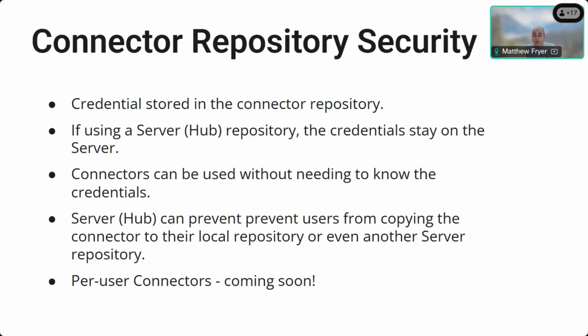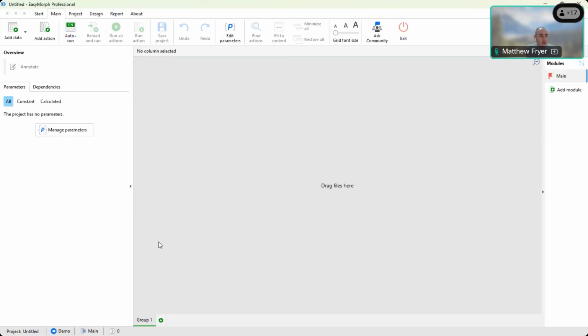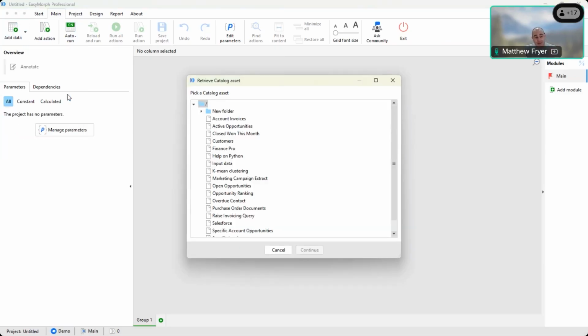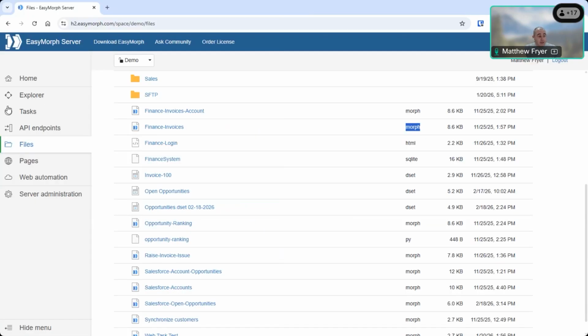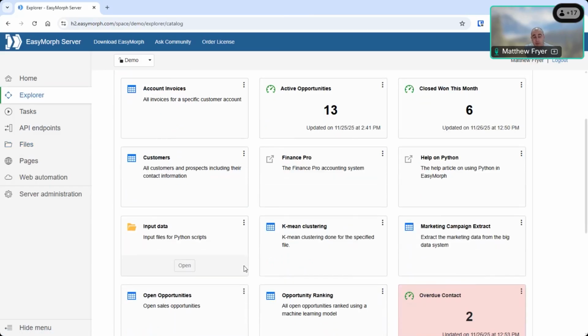So the next thing that we can really collaborate on once we interconnect EasyMorph Desktop and EasyMorph Server is sets of data. And again, we have a couple of different ways to do this. If I create a blank EasyMorph project, under the Add Data button, we have the option to retrieve a catalog asset. So again, those are those assets from EasyMorph Server in the Explorer catalog. And many of these assets will return a data set.